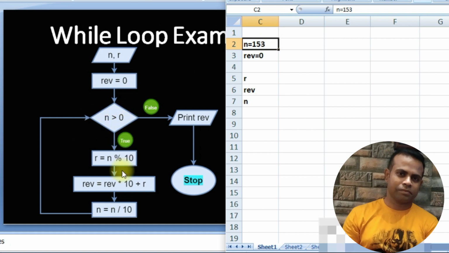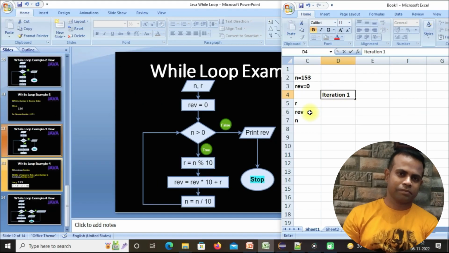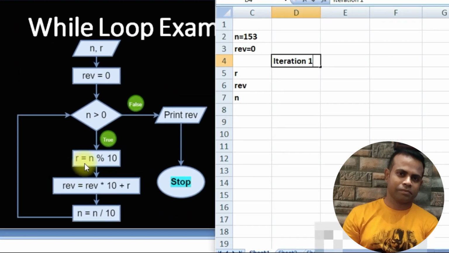Yes, so our first iteration will start here. In iteration 1, it first checks r is equal to n modulo 10. So n is 153, and 153 modulo 10 means our remainder is 3, right? Now the r value is set as 3. What is the reverse value? Reverse is equal to reverse into 10 plus r. Previously reverse is 0, so 0 into 10 is 0, plus 3 is equal to 3. So my reverse value comes as 3.